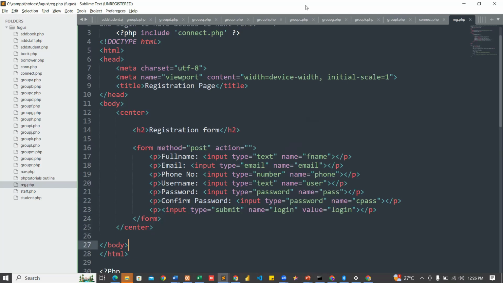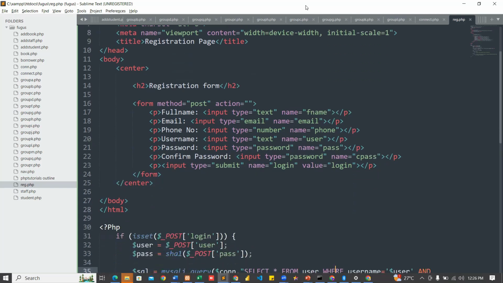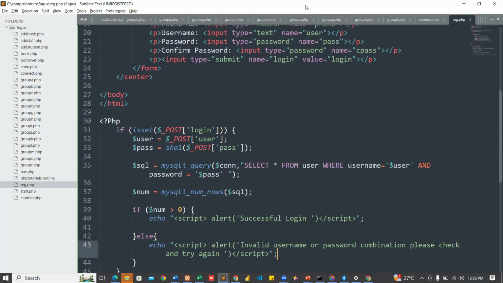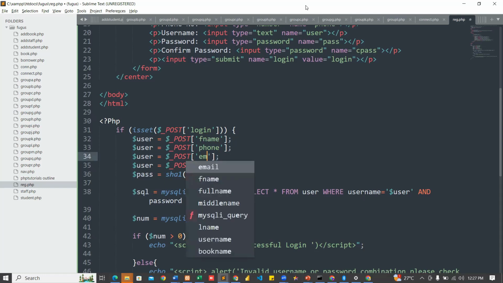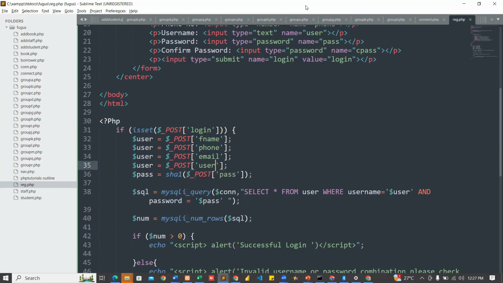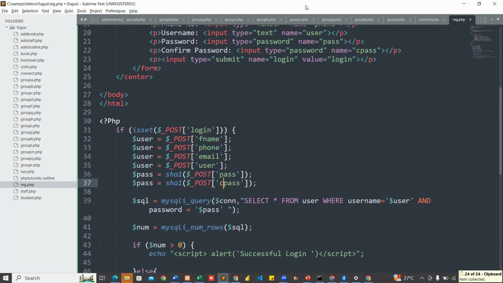So the next thing I will do after this is to come to this. I will handle all the inputs. We have fname, phone, email, user, then pass, then cpass. That is password and confirm password. So here is user, here is email, here is phone.